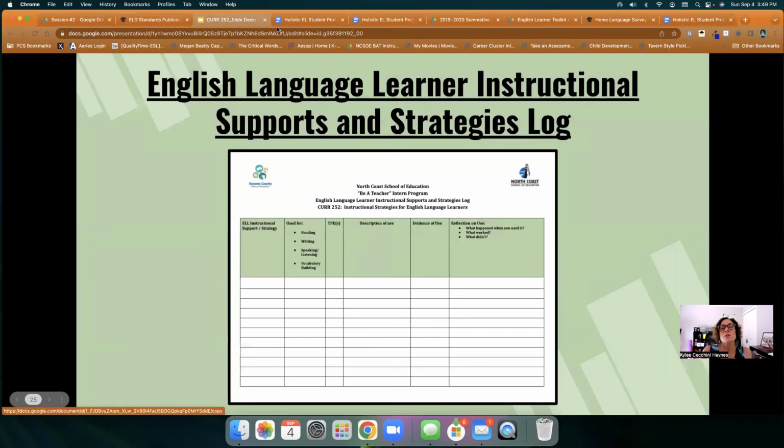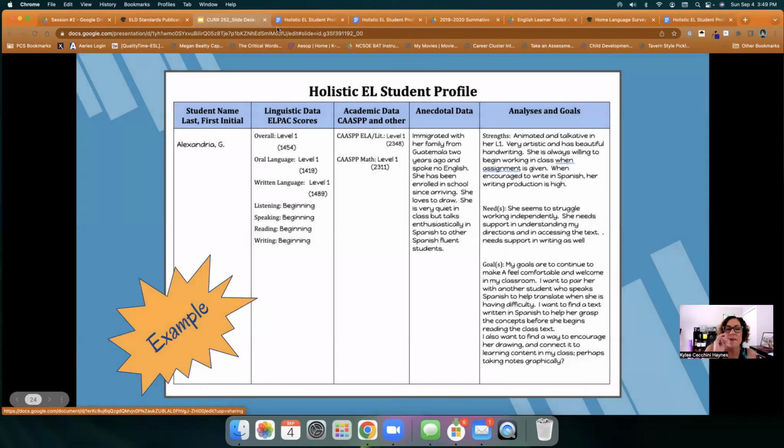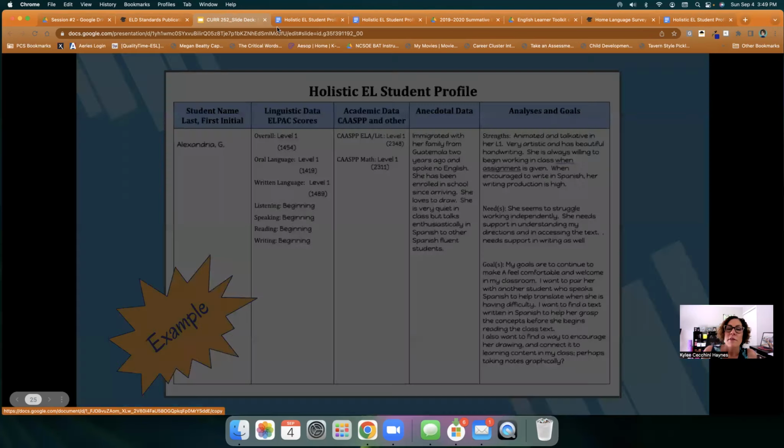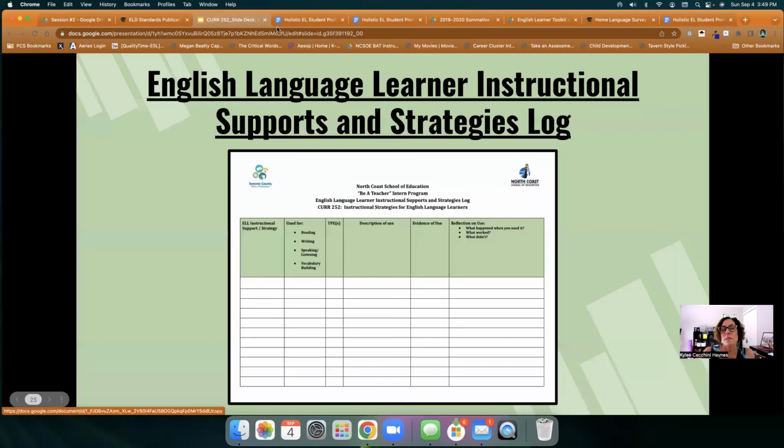All right. So now switching gears to another assignment. The English language learner profile, a holistic EL student profile, is due by next class. All right. This one is not due till the last class. So let me talk a little bit about this assignment in general before we dig in and talk about what exactly it's all about, what you need to do.